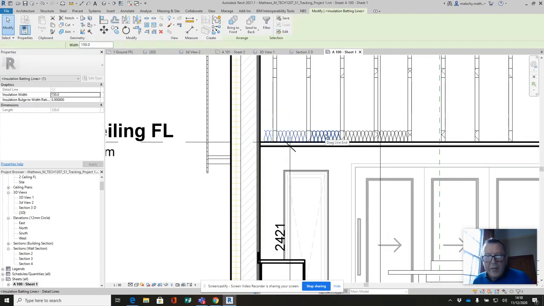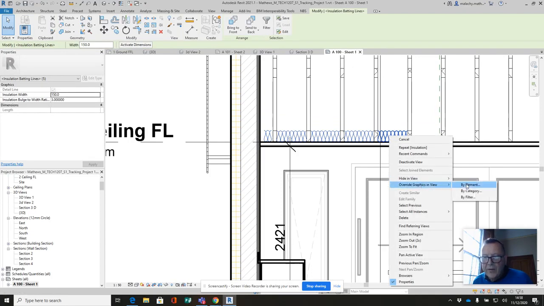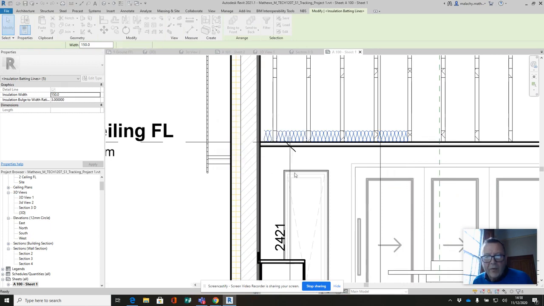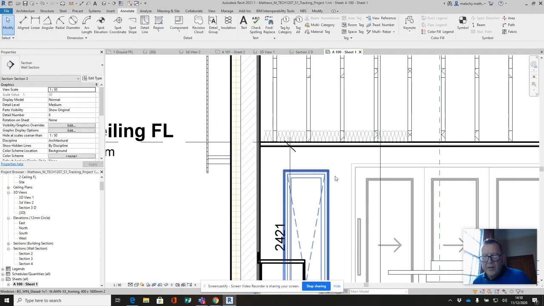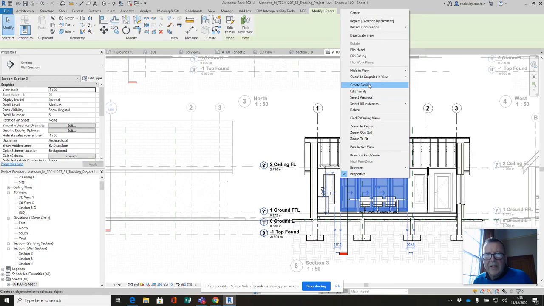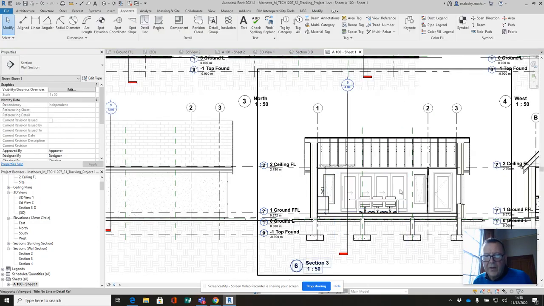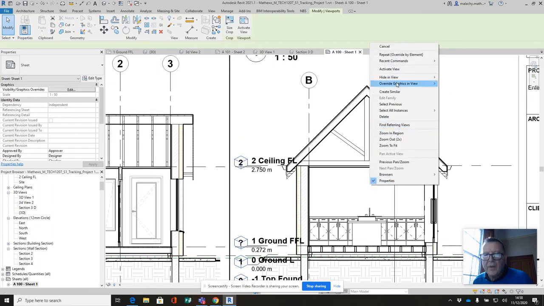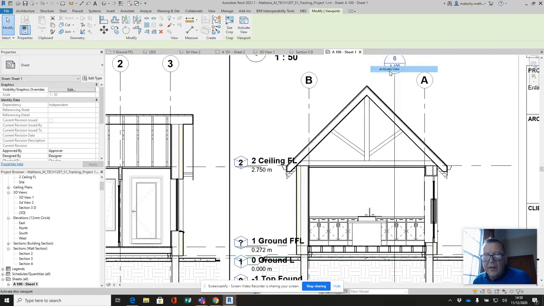And again, I'm picking my insulation like so. I'm right clicking, override graphics in view by element, and I'm going to half tone those too. Now they kind of sit in the background there. So I'm going to right click, I'm going to deactivate that view, and I'm going into my other section here, and I will activate this view.